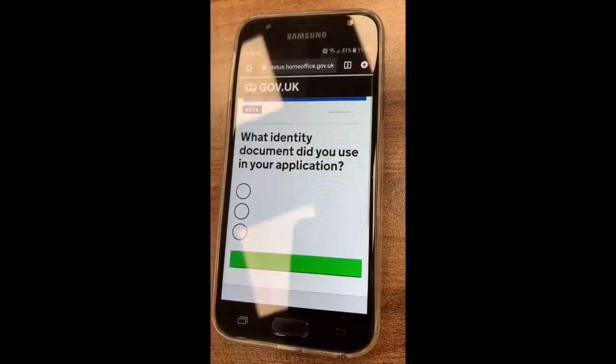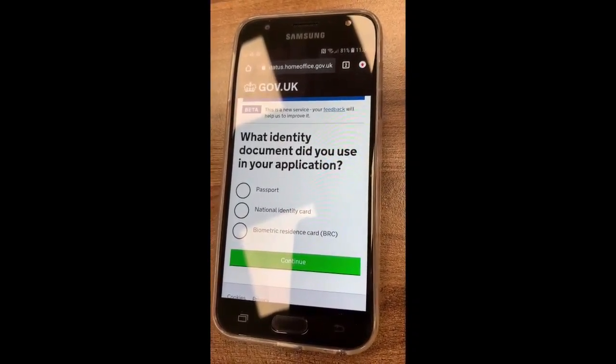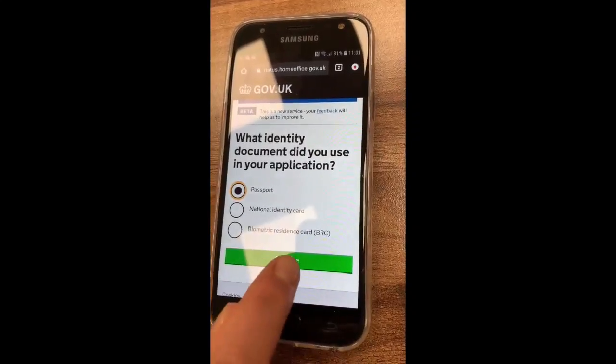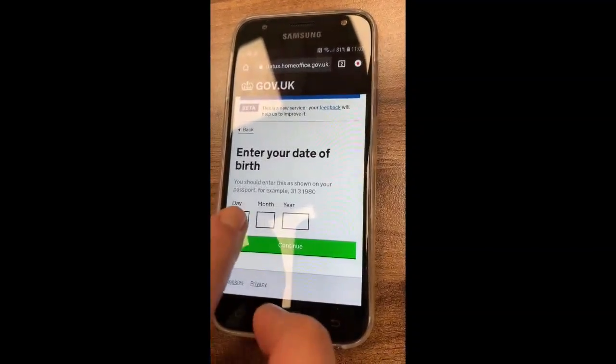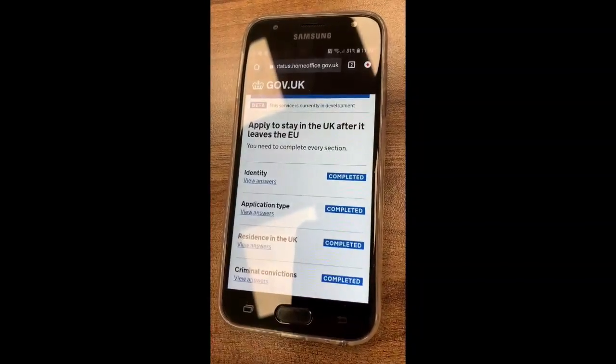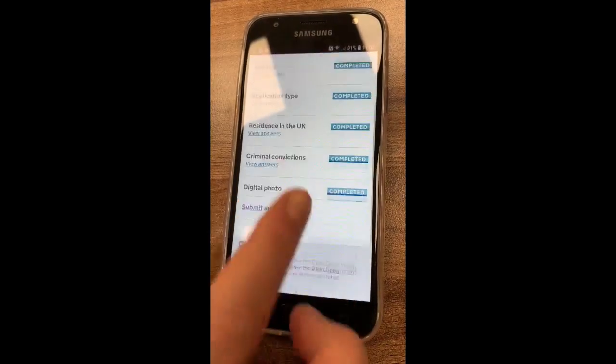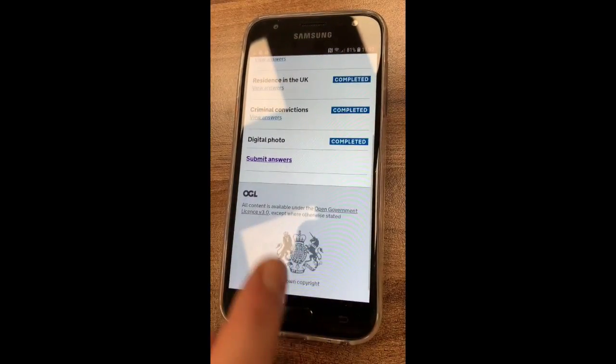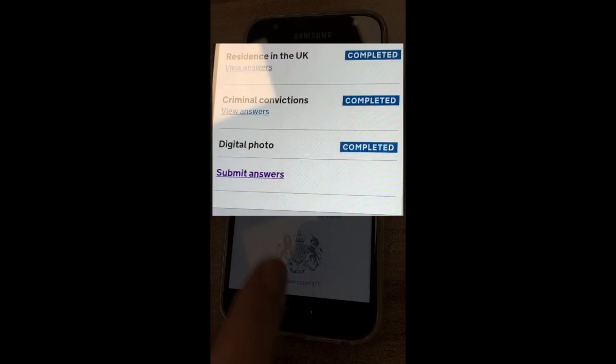So first of all, you sign back into the app once you've been prompted, and it asks you what identity document did you use in your application. You enter your date of birth and your passport number, you confirm who you are. So you then apply to stay in the UK after it leaves the EU. This is your initial application. You've already completed this, but you've been prompted to provide additional documents, as I say.